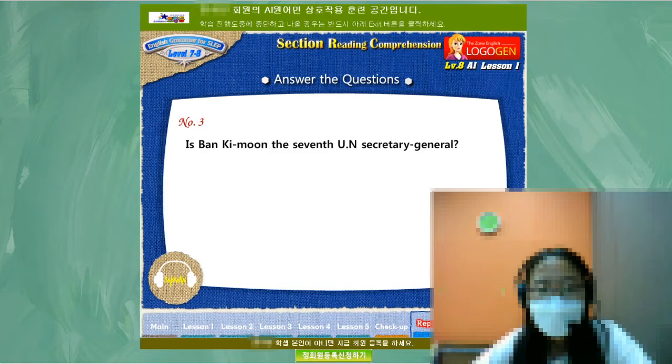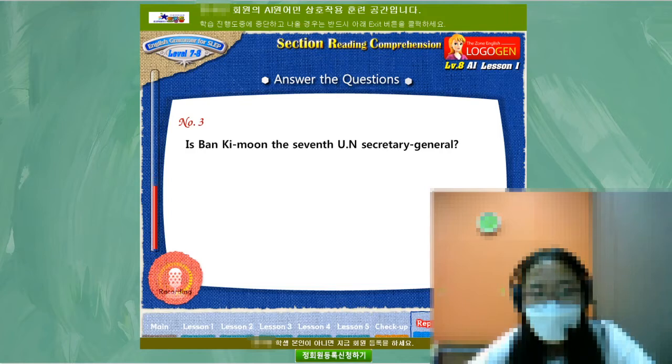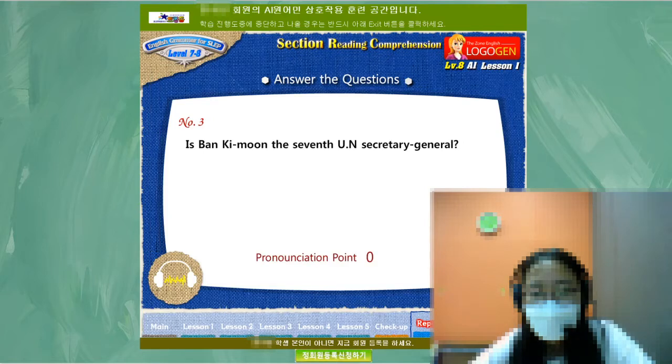Is Ban Ki-moon the 7th UN Secretary General?